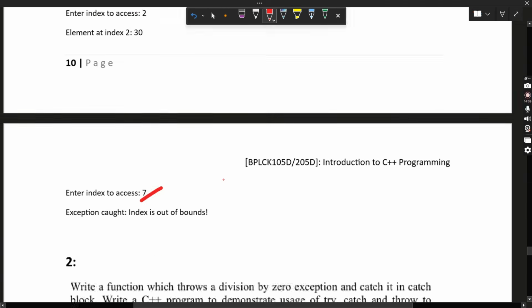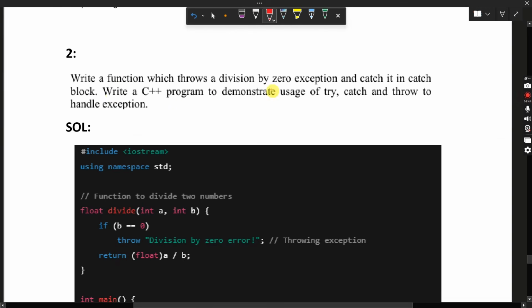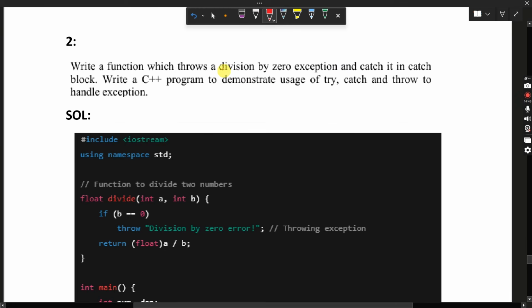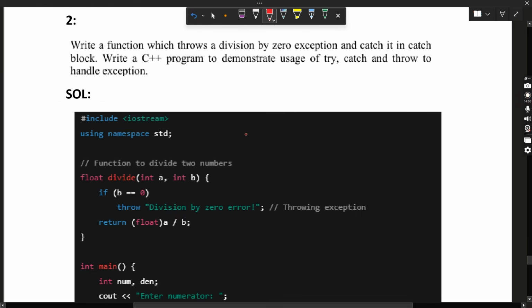So let's proceed with the second question. That is, write a function which throws a division by 0 exception and catches it in a catch block. Write a C++ program to demonstrate the use of try, catch and throw to handle exceptions. So this is the program.